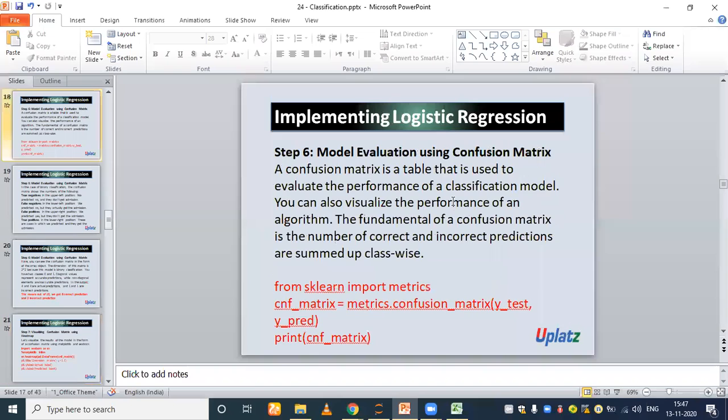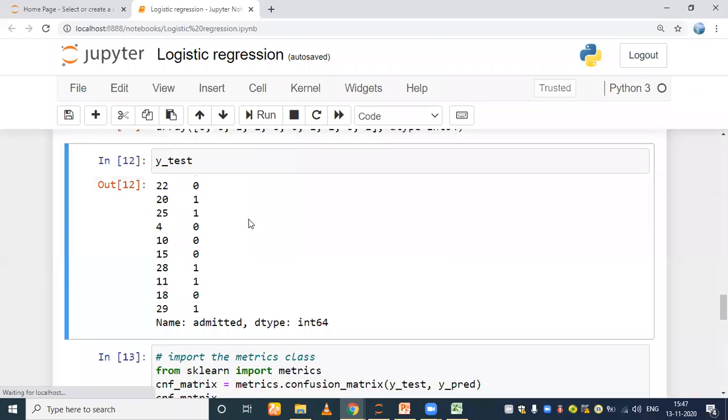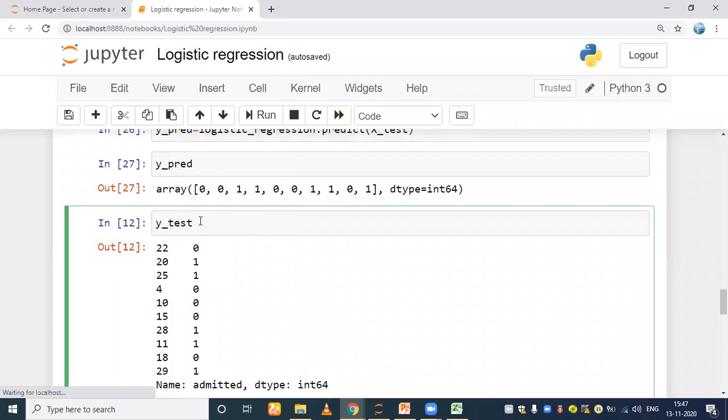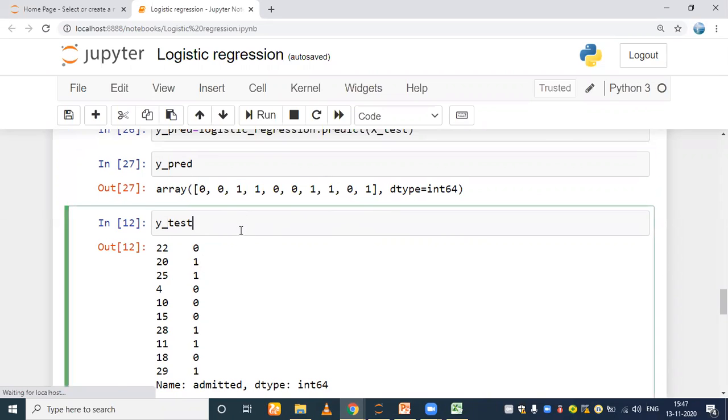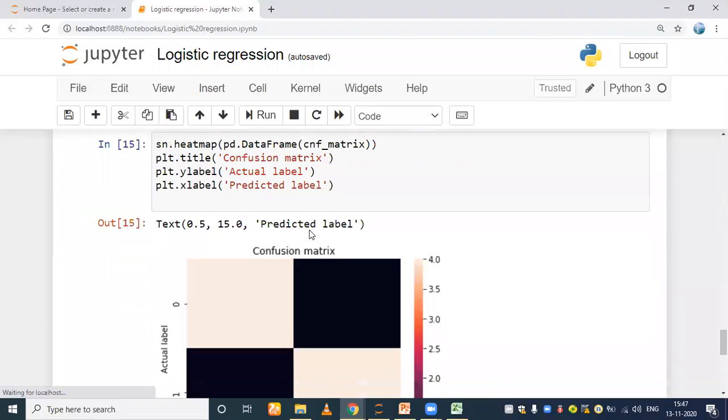So by the way, by looking at this data also, this is the actual values, and these are the predicted values. By looking at this data, you will also come to know that out of 10, our model has predicted 8 correct values and 2 incorrect values. So the accuracy of the model is 80%. Yes.